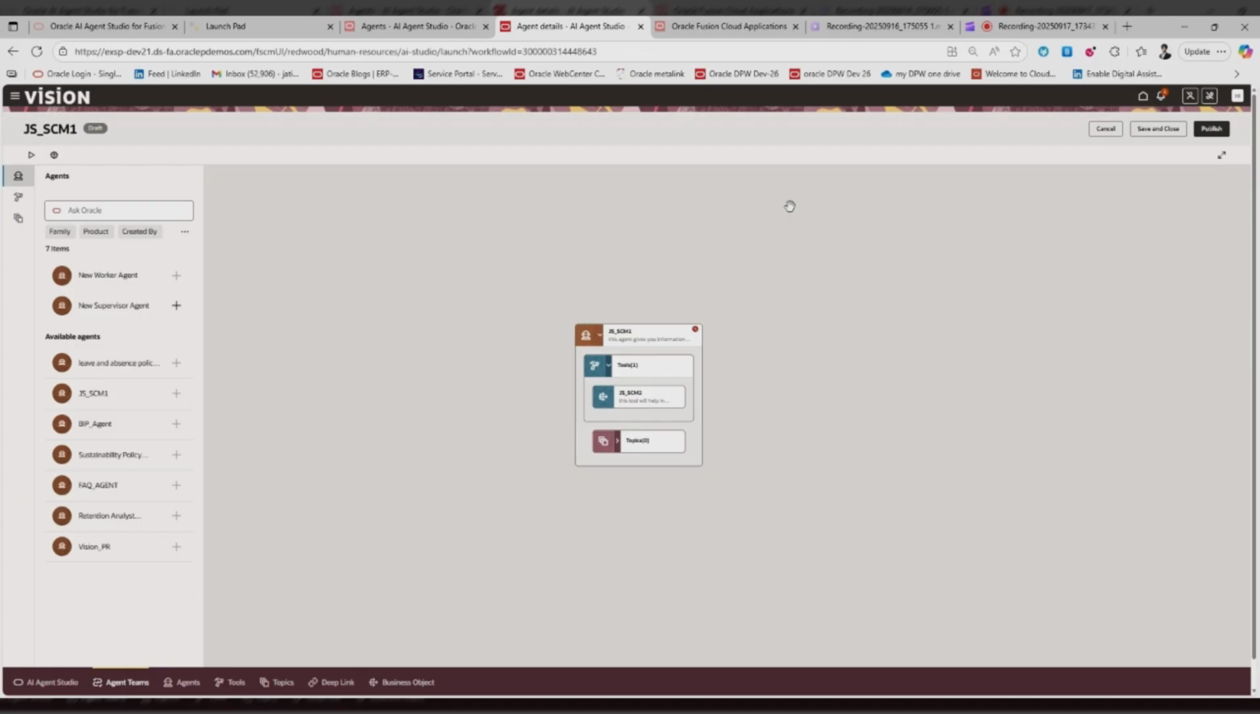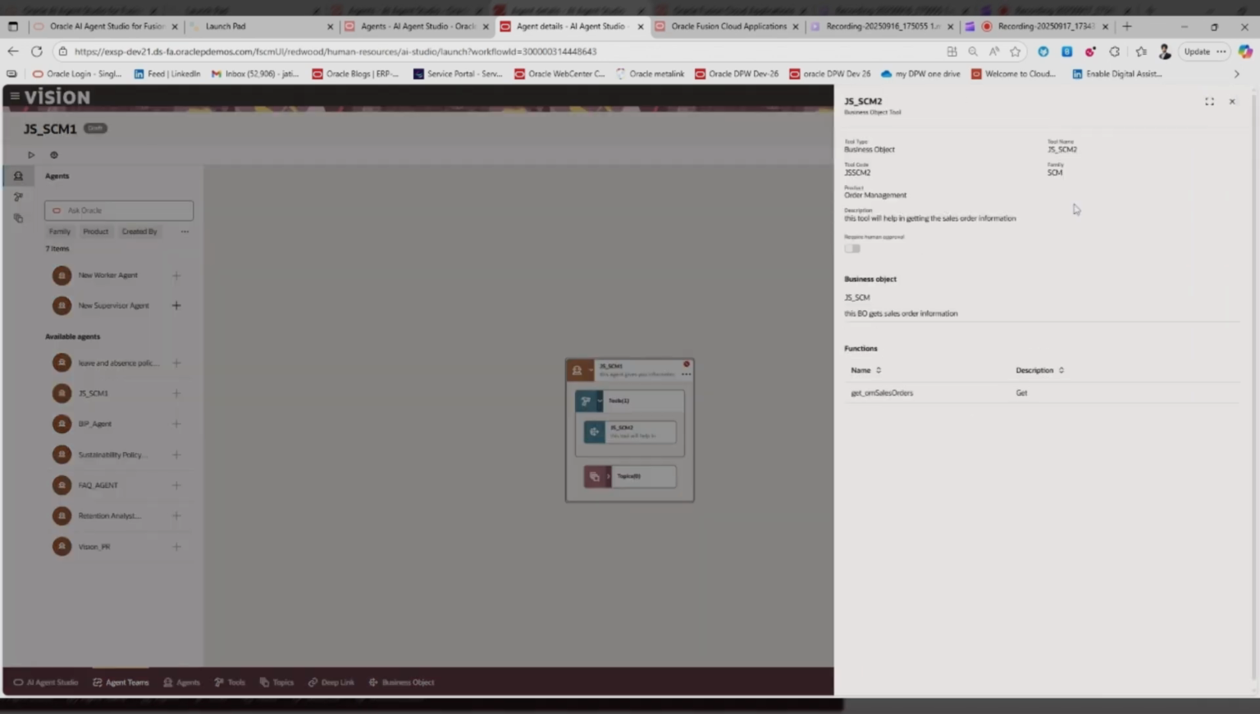Since I had some time constraints and some meetings, I had to switch back to the meeting, and then I came back to the video recording. So quickly, this is the agent team that we created. The agent team has a tool. This is our worker agent. The worker agent has a tool, and this has a business object. This is the business object that we created.